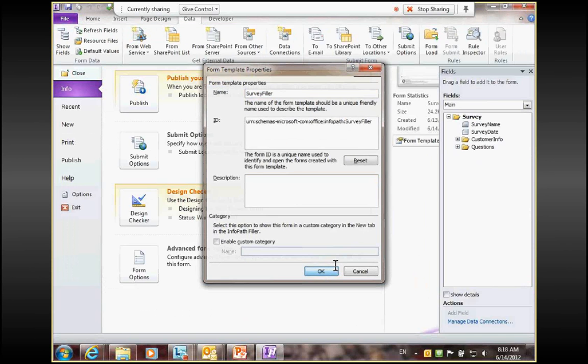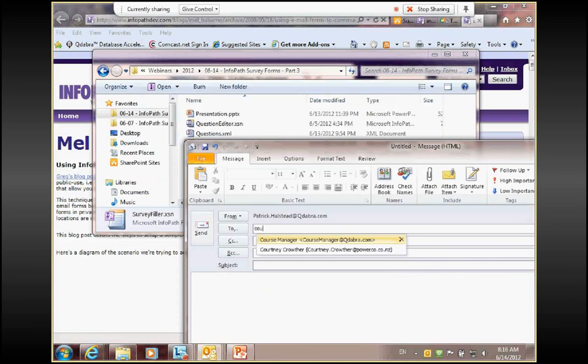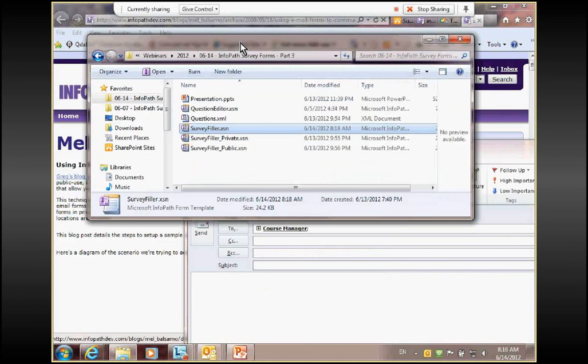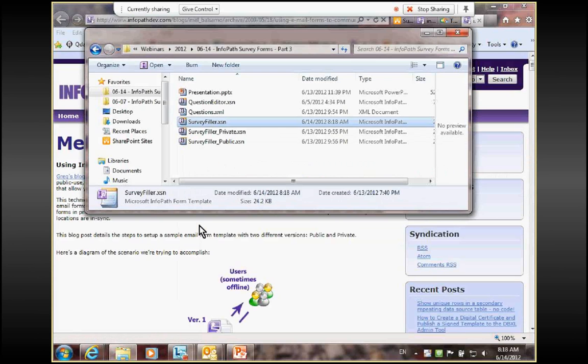Okay, so now what I can do is send that email again. So I'm going to do that one more time. Just drag and drop the form into the email. Send it out, and I'm going to switch to my other machine.